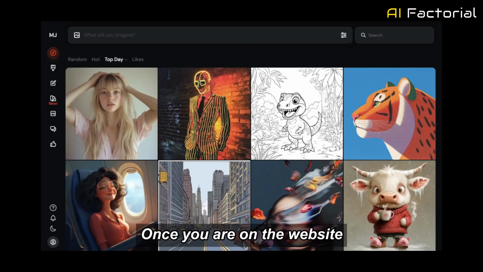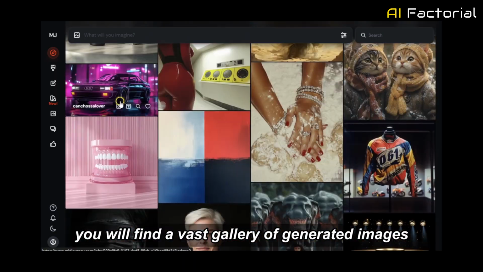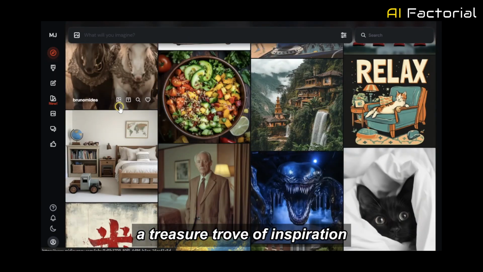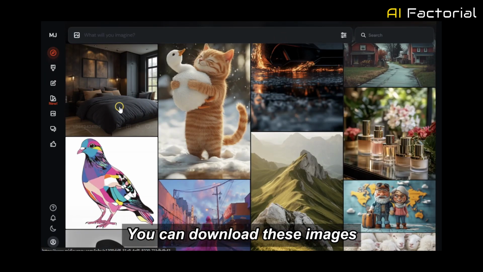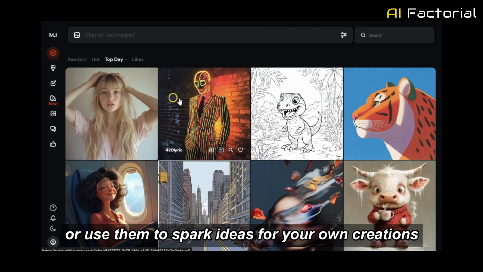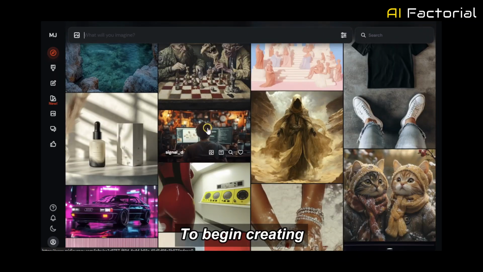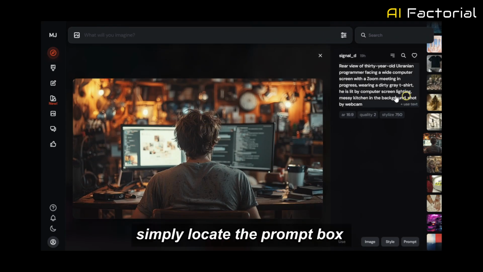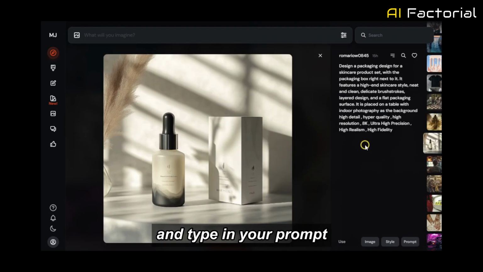Once you're on the website, you'll find a vast gallery of generated images. A treasure trove of inspiration. You can download these images or use them to spark ideas for your own creations. To begin creating, simply locate the prompt box at the top of the website and type in your prompt.